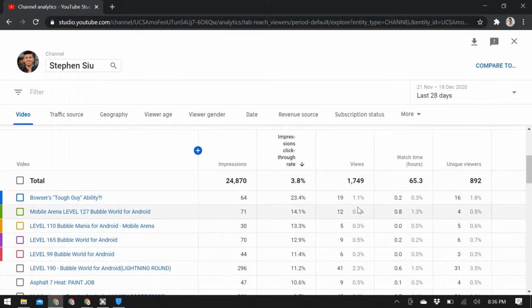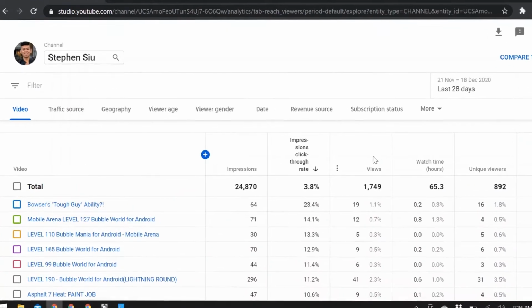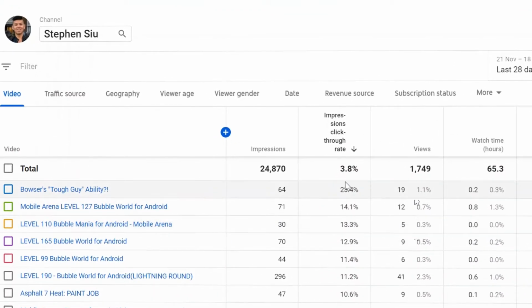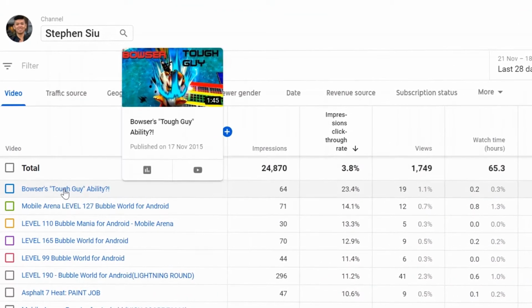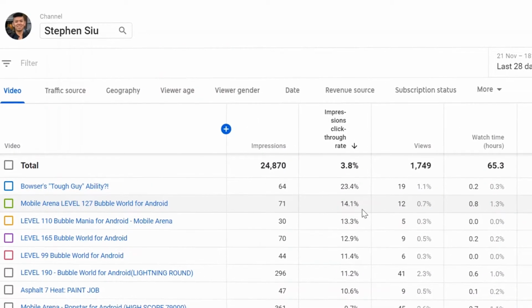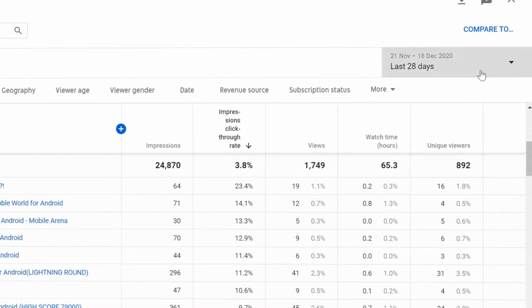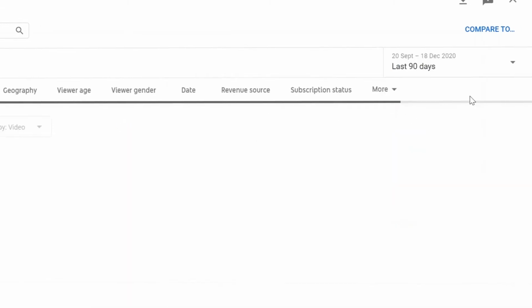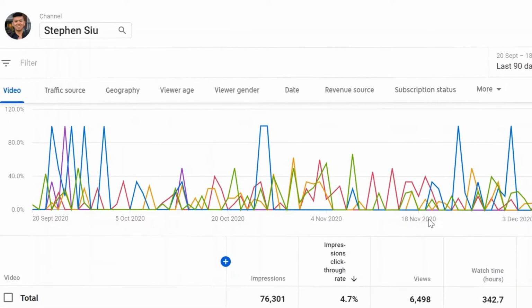The important thing actually too is to have a good balance of what the views are versus what the click-through rate is. Meaning, let's say this one, Bowser's Tough Guy Ability, it's only got 19 views. This one has 12 views. The views aren't as high. In that case, you might want to change it to the last 90 days. Let's see if that's gonna give us a bit more data.